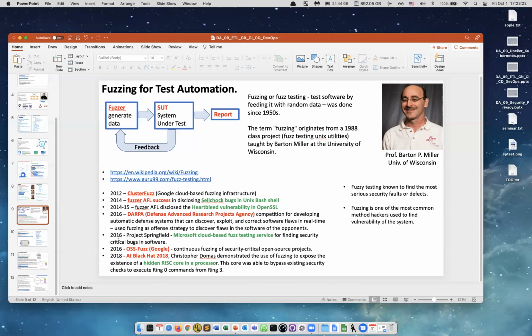So this is like some chronology. Here you have 2016 DARPA, which is Defense Advanced Research Projects Agency, competition for developing automatic defense systems that can discover, exploit, and correct software flaws in real time. Used fuzzing as an offense strategy to discover flaws in software of the opponents, right? Security bugs in software. OSS-Fuzz, Google, continuous fuzzing of security critical open source projects.